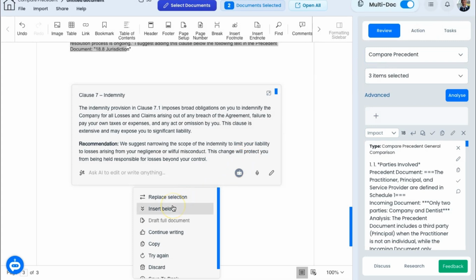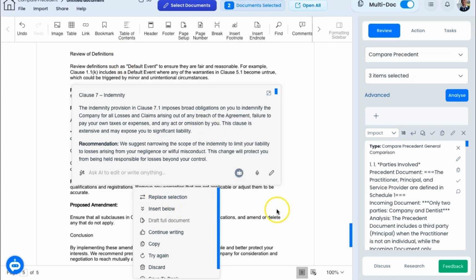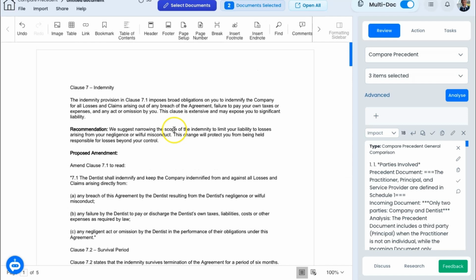What we can do is simply click Insert Below, or we could replace the section. If we wanted to replace the text that's in the document, you simply click on that and you'll see that the base of our letter of advice is now there. So we've compared the precedent very quickly. We've now got the recommendation and the proposed amendment, and you could draft the summary to go at the start.